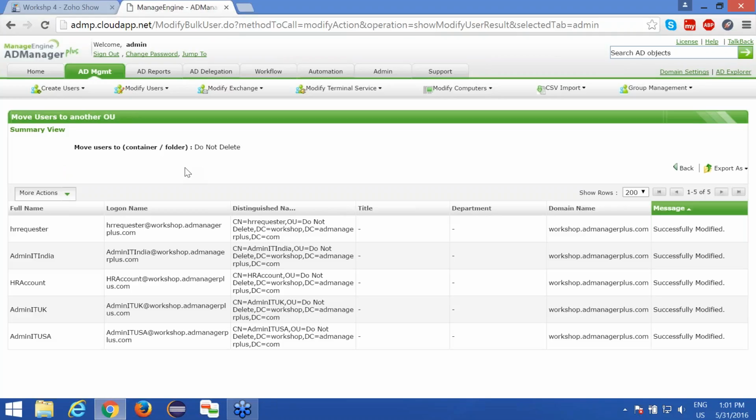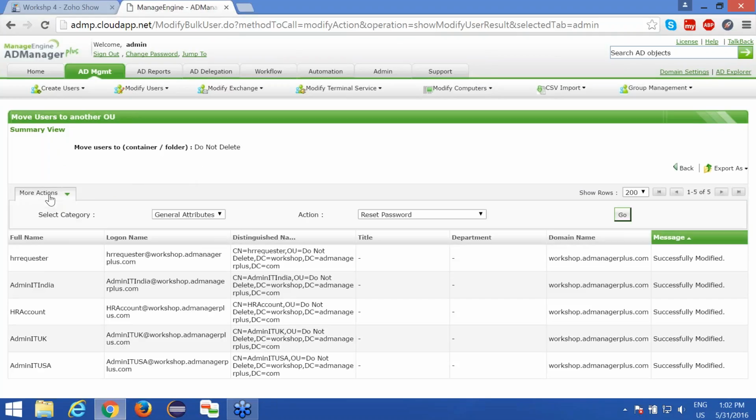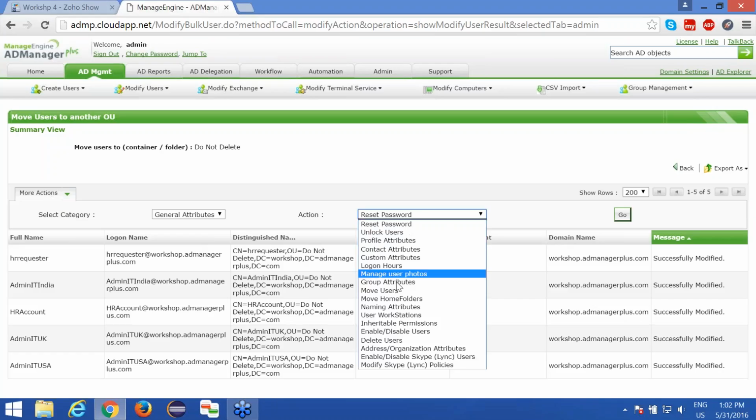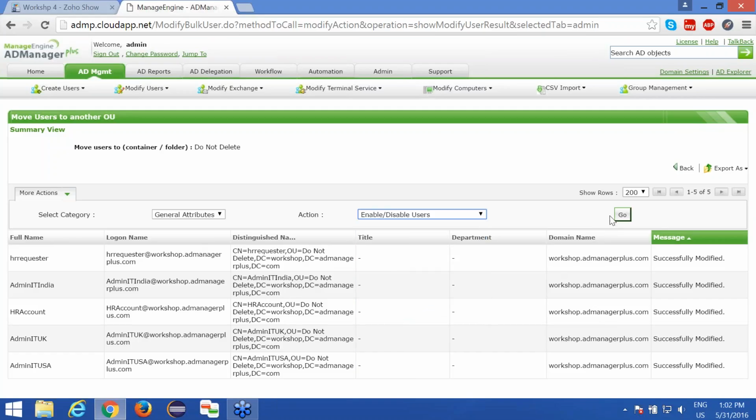After you move these user accounts, after some number of days, you may want to disable these user accounts. So how do I do that? Like you have the more actions option, either you can go ahead and select the option for disabling the user account, say enable or disable users, and hit go, or you have this option under AD management.